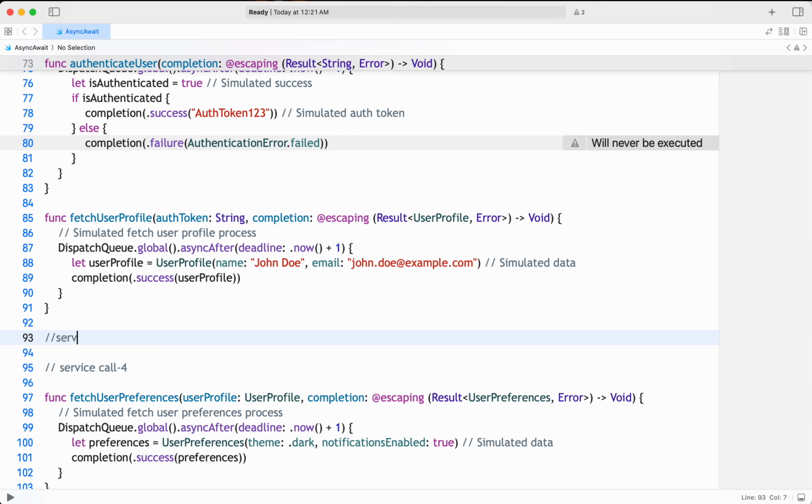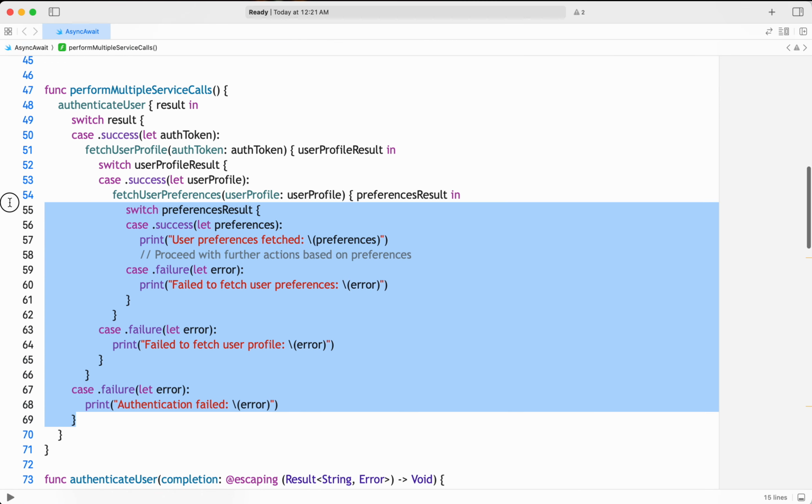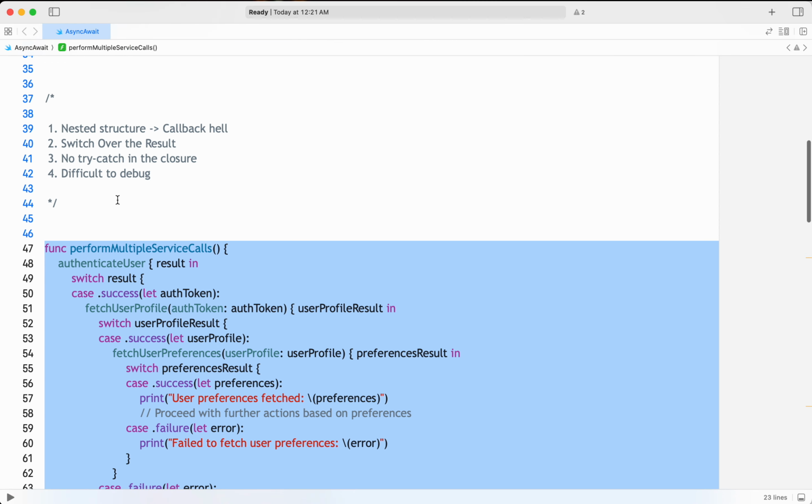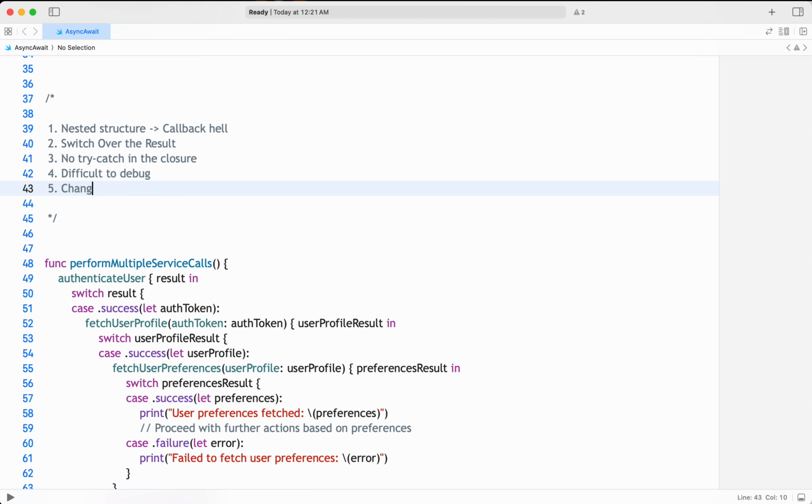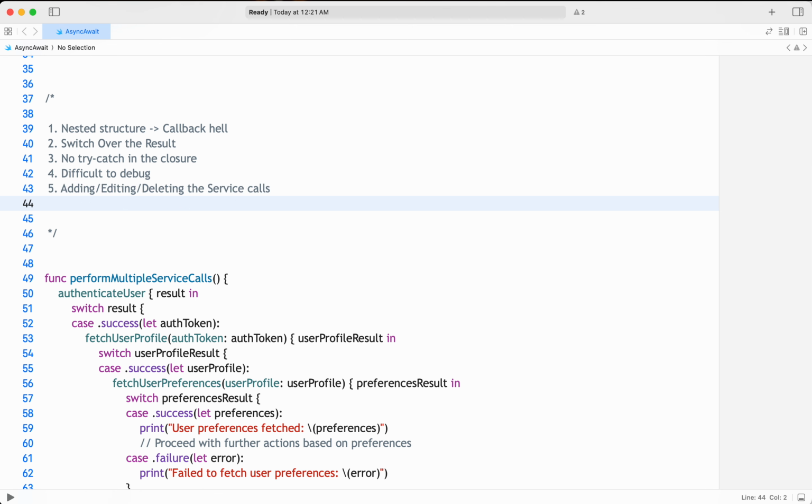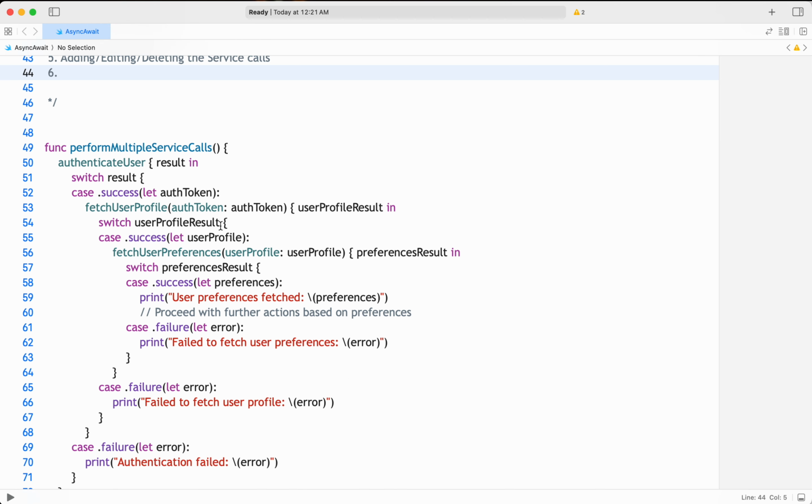So let's say we are going to introduce another service call. Adding another service call within this structure, just imagine. So another thing is changing, adding, editing or deleting the service calls. This is also an issue. So if you can see the code, this is also an issue actually.